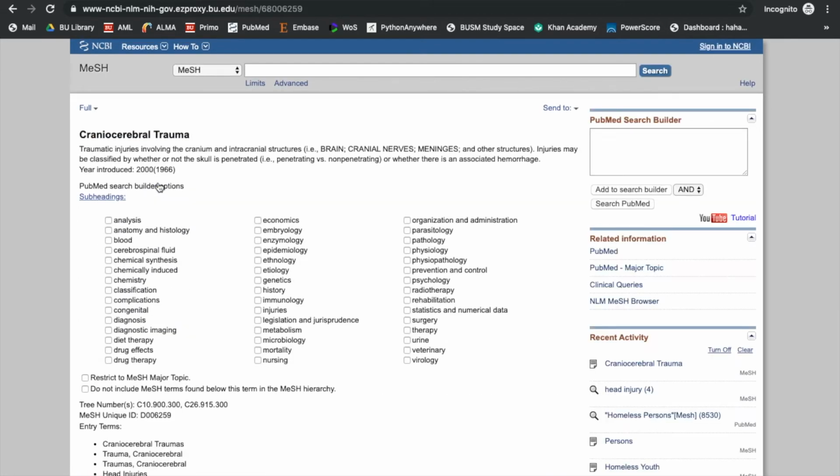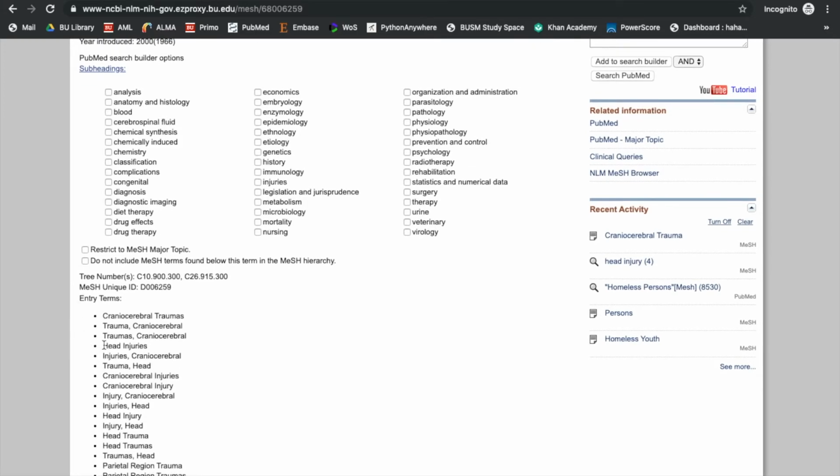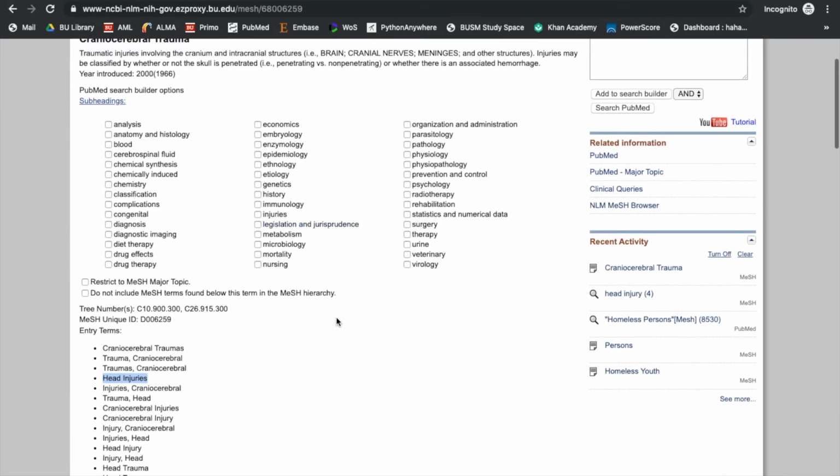Again, as with the homeless persons entry in the MeSH dictionary, we have the same elements. We have the name of the term, and the scope note or definition. Below that, we have some subheadings that we could apply to a search if we wanted to research a particular facet of this topic. Below that are entry terms, which again are synonymous words and phrases for the term we're looking at. In this list of entry terms is the phrase head injuries, which was how we formulated the concept when we originally devised our research question. So this is a good indicator that craniocerebral trauma is maybe the best MeSH term we can use to cover this concept in our search.